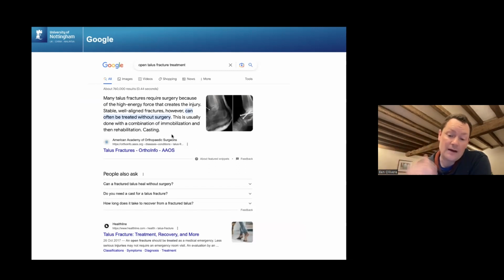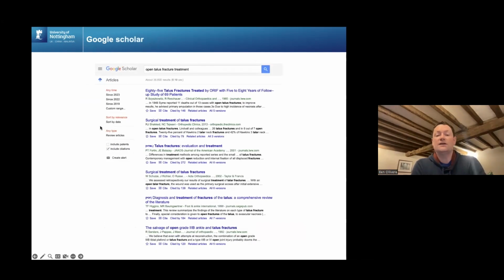It'll throw up a couple of bits and pieces for GPs, but it's unlikely you'll get much in the way of high quality academic output. So then you go to Google Scholar, which searches in the same way. It parses what you've written, and tries to return articles that make sense to you. And you can see it's done a reasonable job.